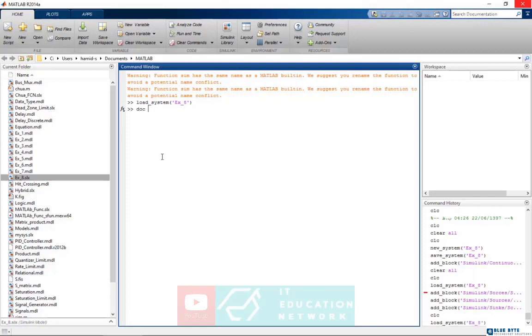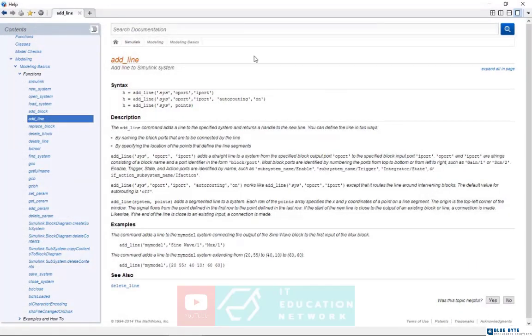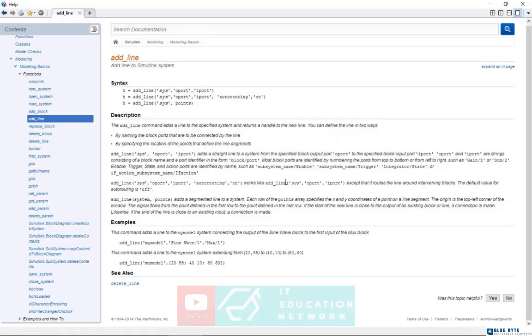We go to the help to see how we can use it. As you can see in the add line code, first the name of the model which was created is used, then the block which we want to enter or exit the line, then the port number. Input ports usually are 1 and the output port is 2, then the block which we want to enter the line to, what block it is, mux or any other blocks.